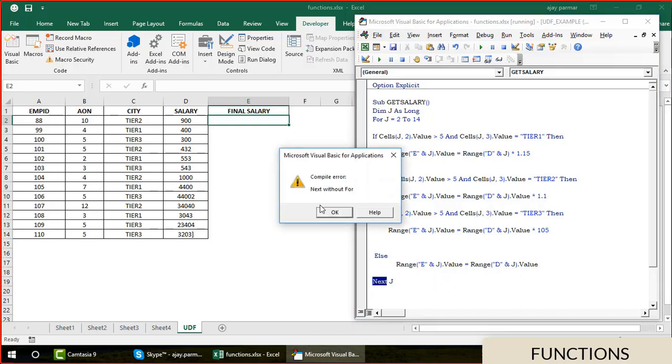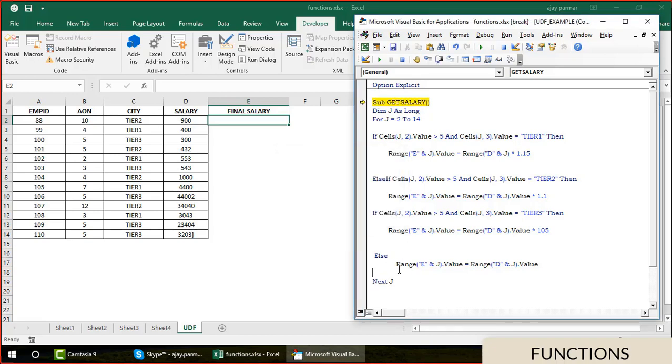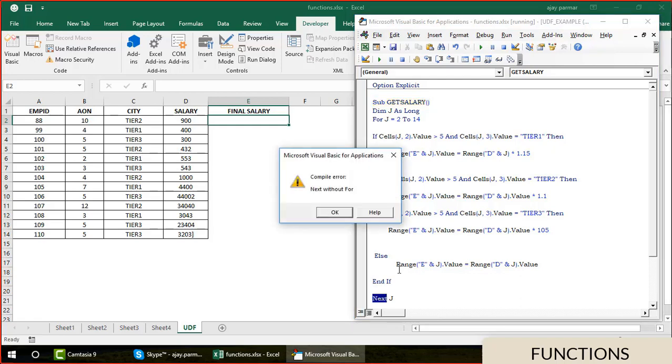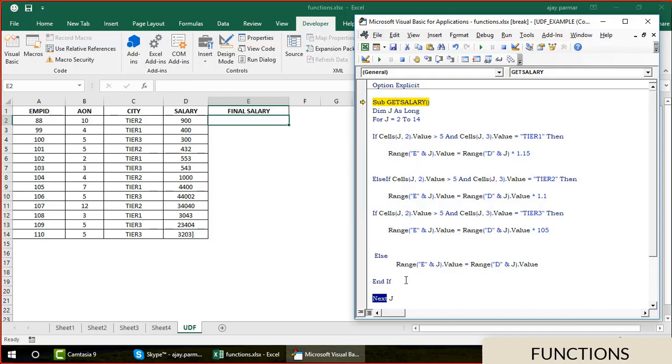So if I go and run this, I think I should be able to find out the values. There we go. Okay, Next without For. Now I told you Next without For comes often when you don't have the Next word, or if you're writing the Else If, it is not closed. So I forgot the End If part. That is how it is, right? So I go and run this. Next without For, again I have a problem. Okay, now what is the problem?